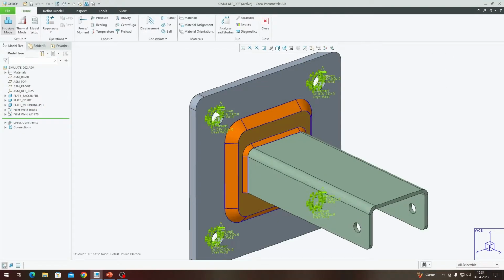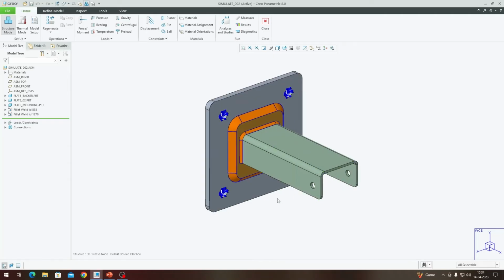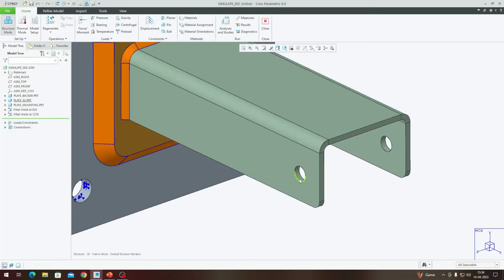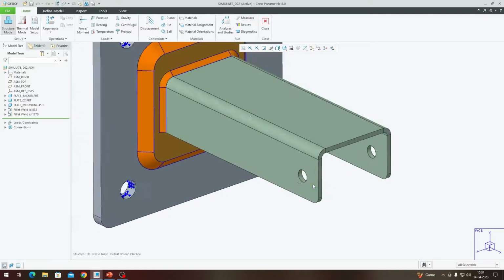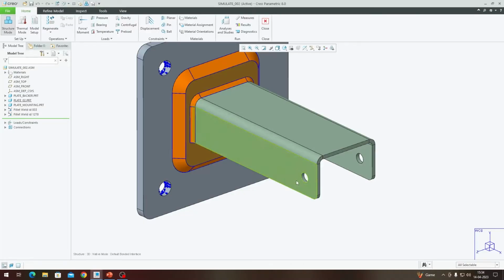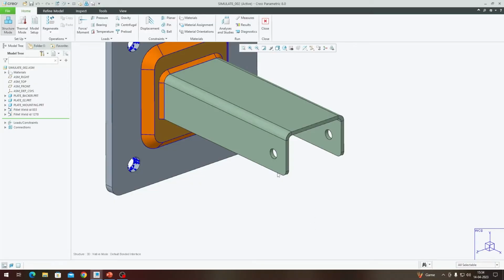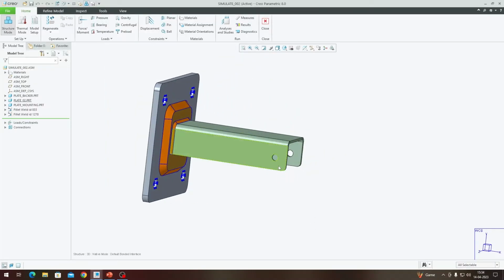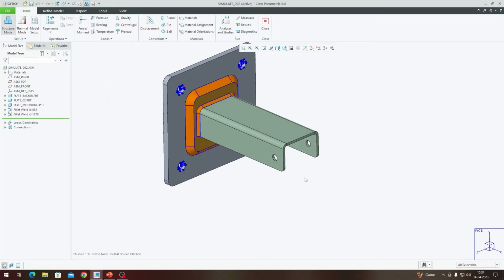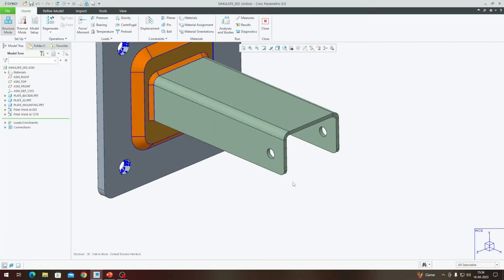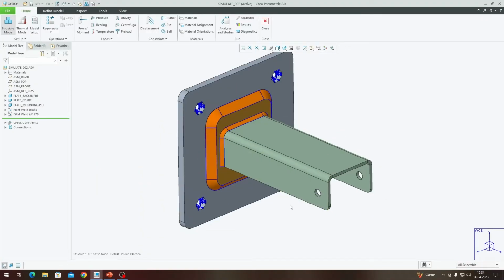Okay, now that we have our constraints ready, what we're going to do is the important part. So how are we going to load this component, this C channel? I'm going to assume that we are going to hang a mass that is connected to these 2 holes. So you can assume that you have a rope that is tied to a particular mass and it is hung down using these 2 holes on the C channel so that it is exerting a gravitational load on the C channel, which is getting transferred to the rest of the assembly.